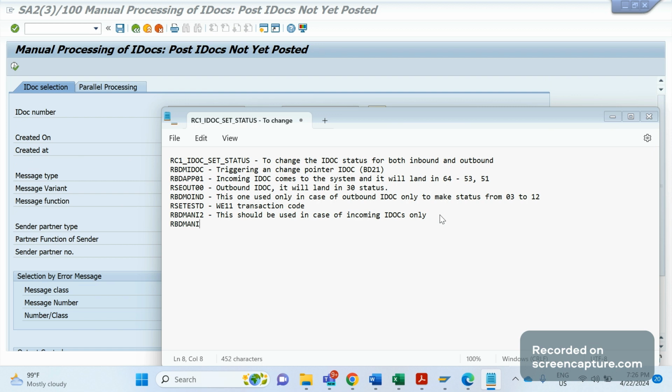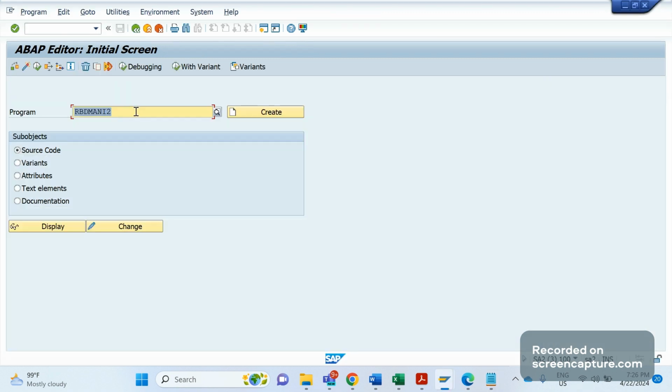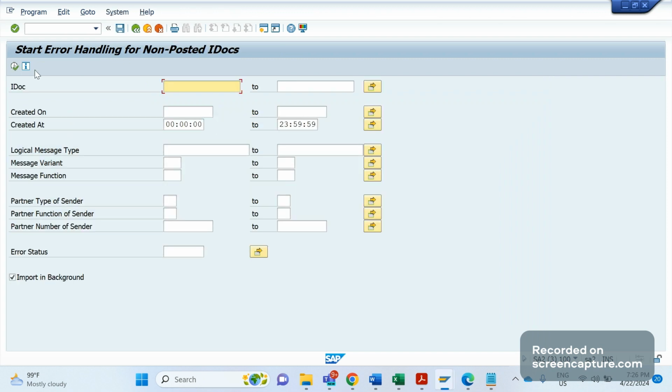RBDMANI, right? So this report is also similar to RBDMANI2, and this one is also used only in case of incoming IDocs. So let me execute this one, RBDMANI. Both are the same. Both are used for the same purpose.